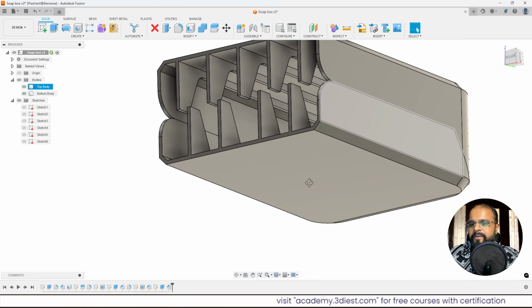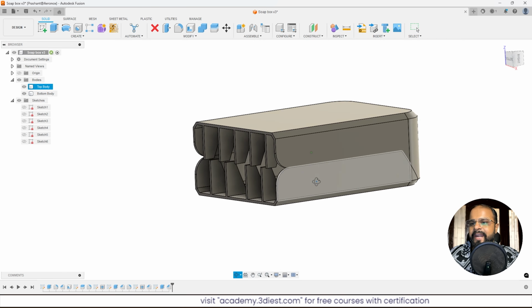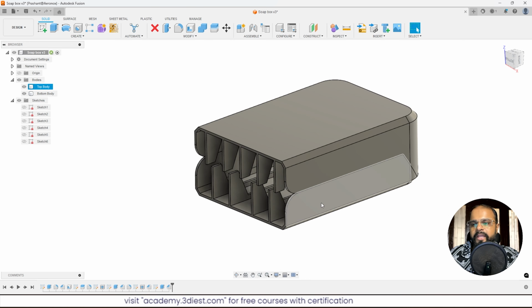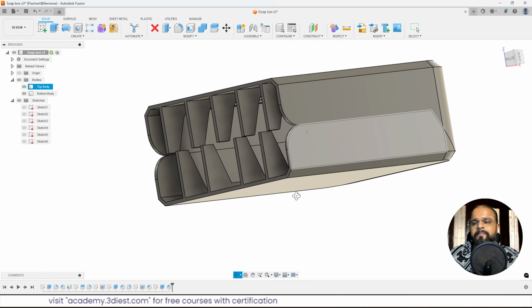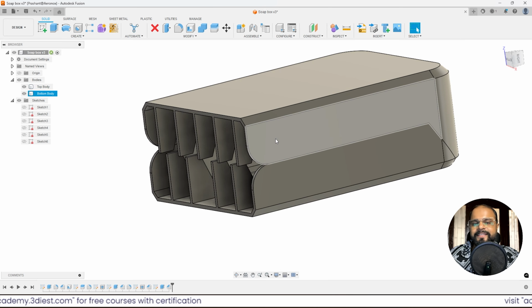So let's move back to our modeling again. What we did here, we just finished the top and bottom body. Now we have to make some arrangement by which we can attach these two bodies, right?